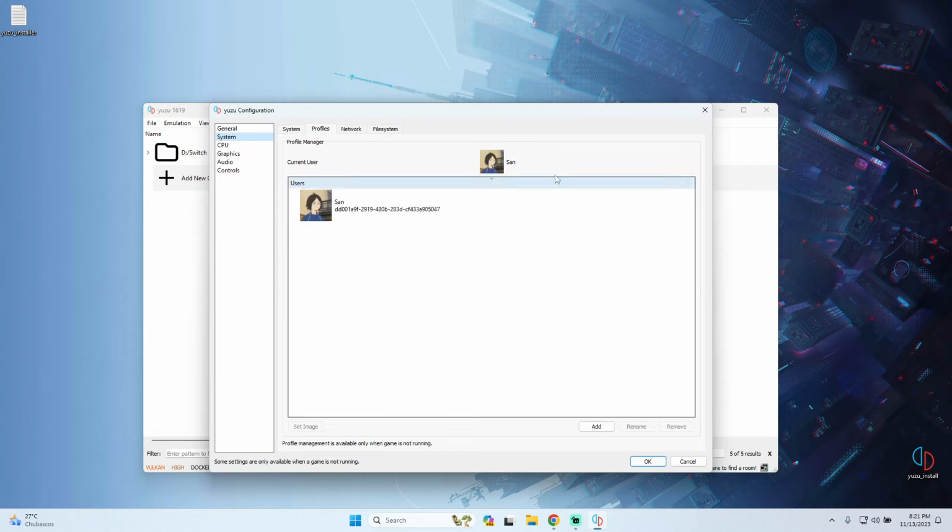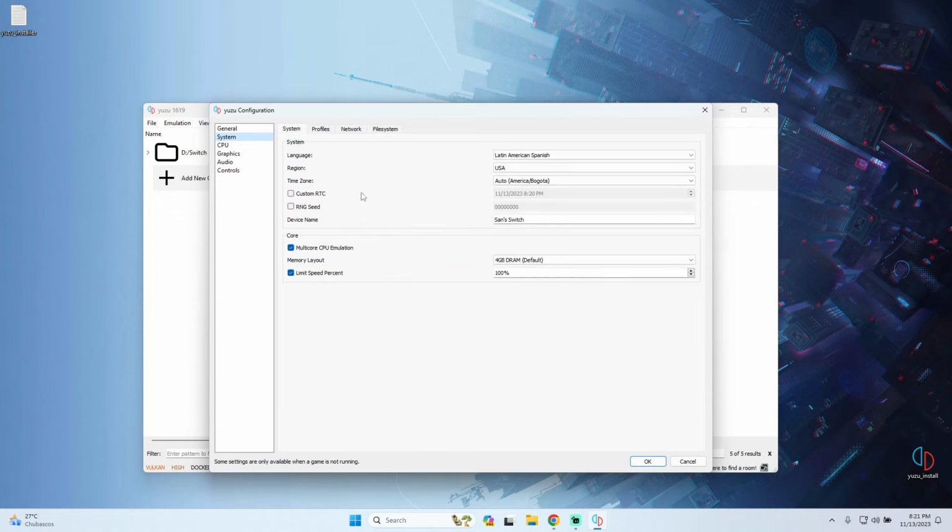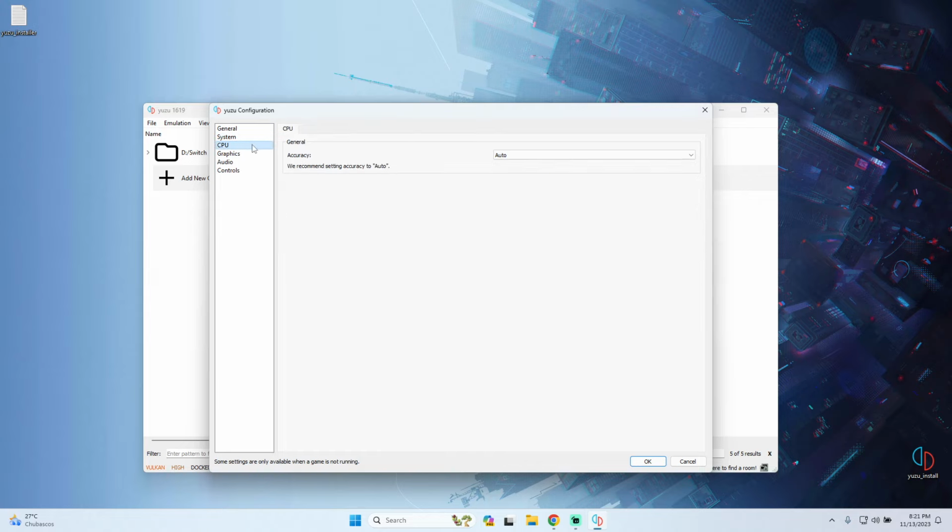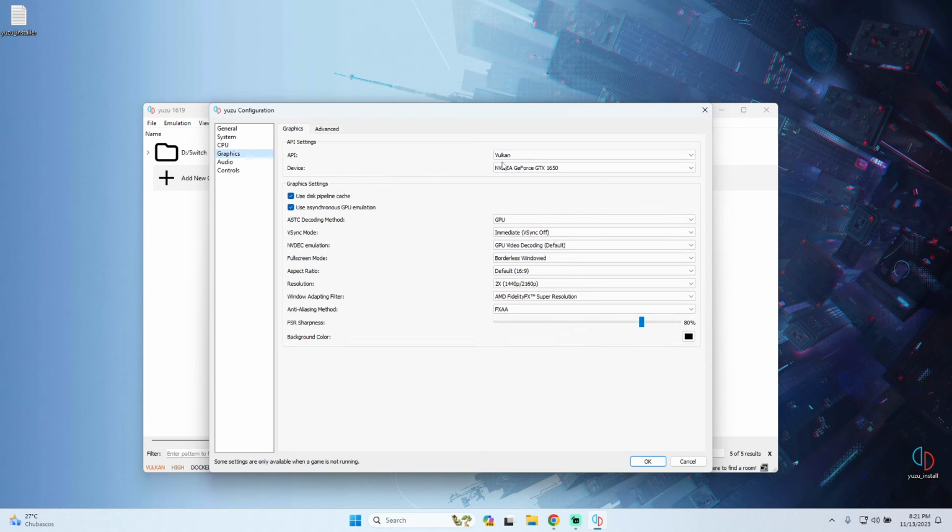On Profiles, you can create your own profile to make sure that the games will have your name. An important part of the configuration process, on the CPU part, you have to make sure that multi-core CPU is activated. Go to CPU, with accuracy we will only leave it on auto, and graphics. We have this important part of the explanation.